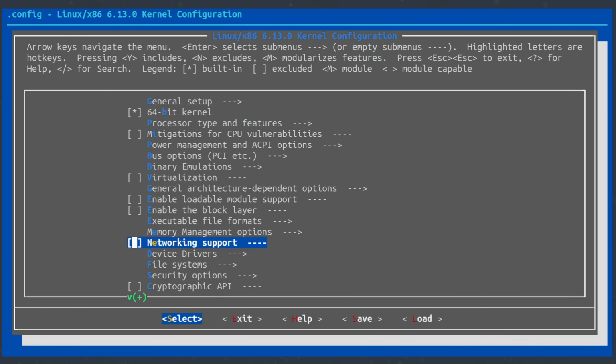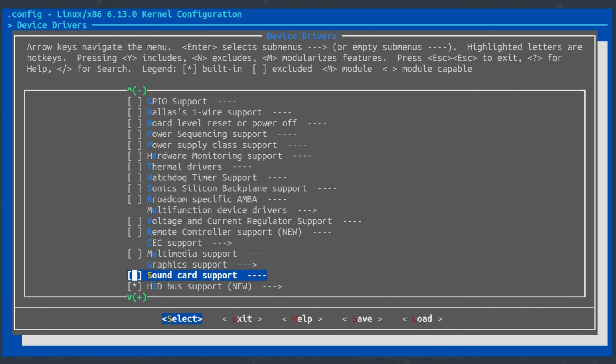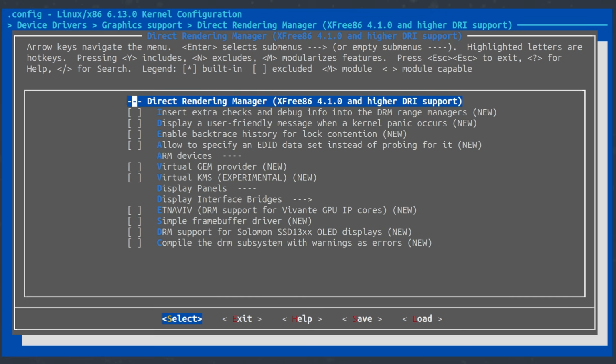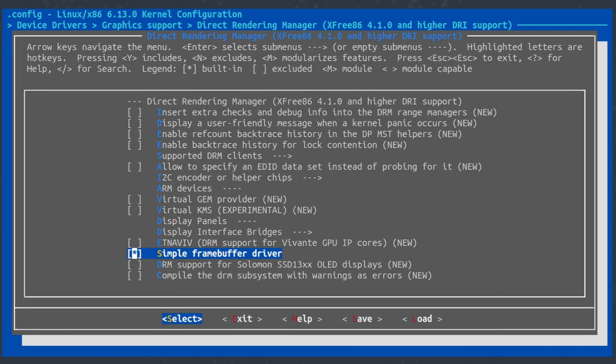The first one will be under device drivers, graphic support, and we will enable Direct Rendering Manager, DRM. Now, DRM is needed to do pretty much anything graphic related, so we will need something to throw our graphics on the screen, so we will need DRM. Now let's get into DRM, where we will enable the simple frame buffer driver.